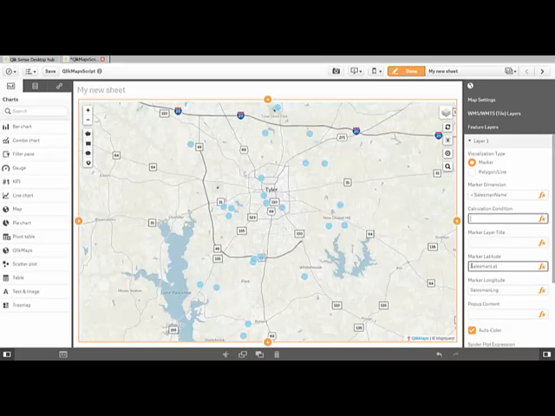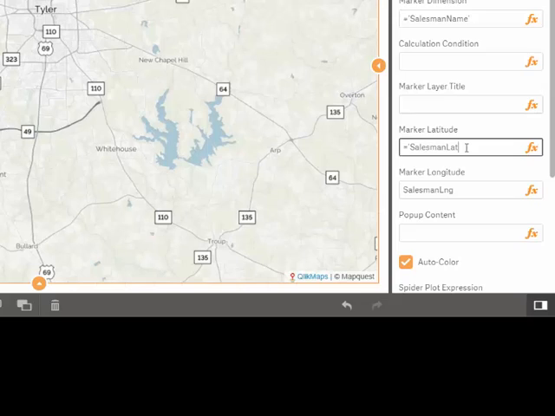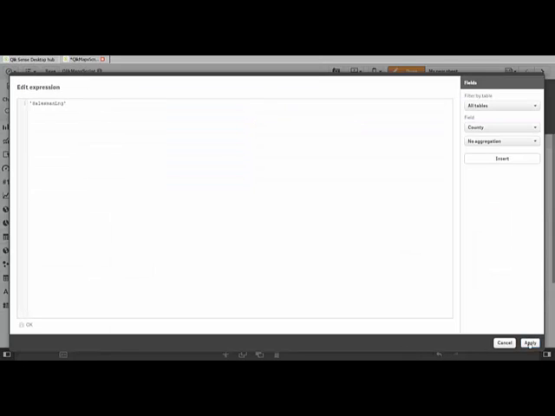Notice, however, if we click in marker latitude, for example, and put an equal sign, click off of it, the points will disappear. That's because an equal sign doesn't make it render as a string. It tells Qlik Sense to evaluate salesman lat. What we really want is for it to evaluate salesman lat as a string, which happens automatically when we open the expression editor.